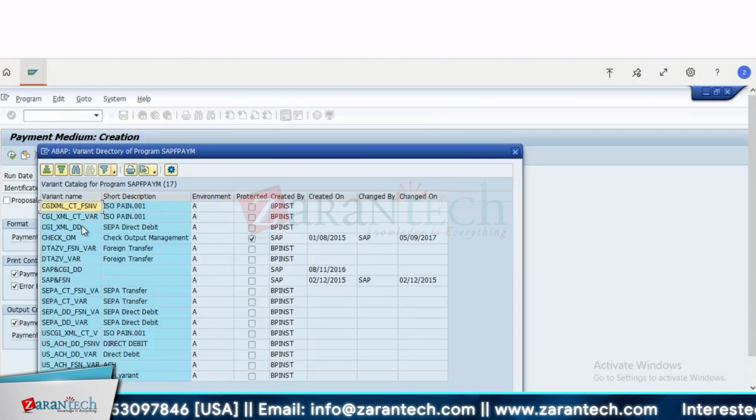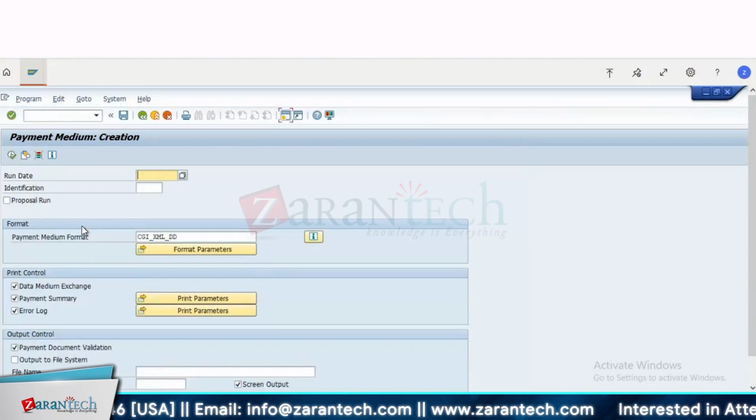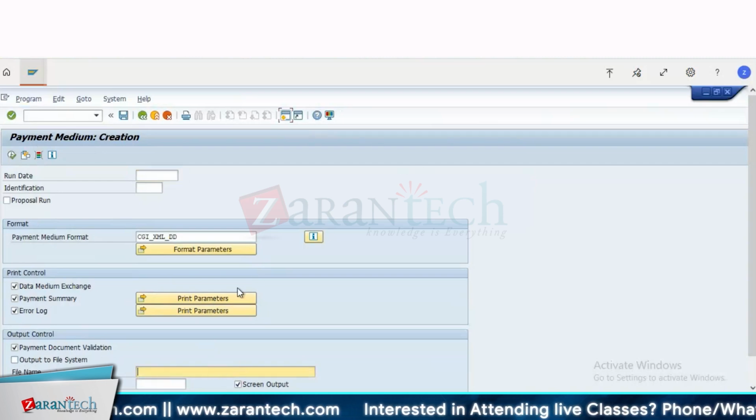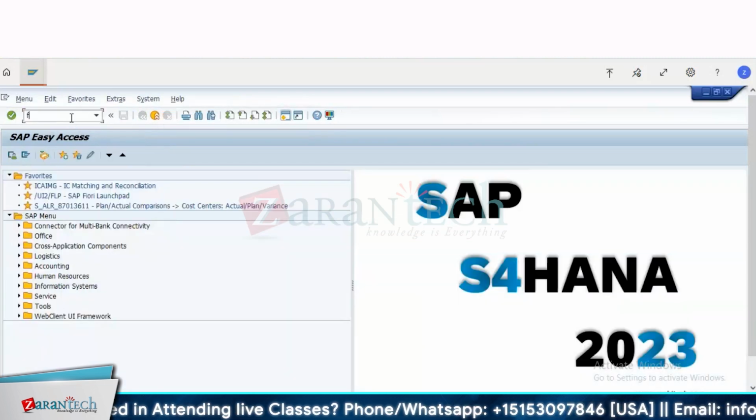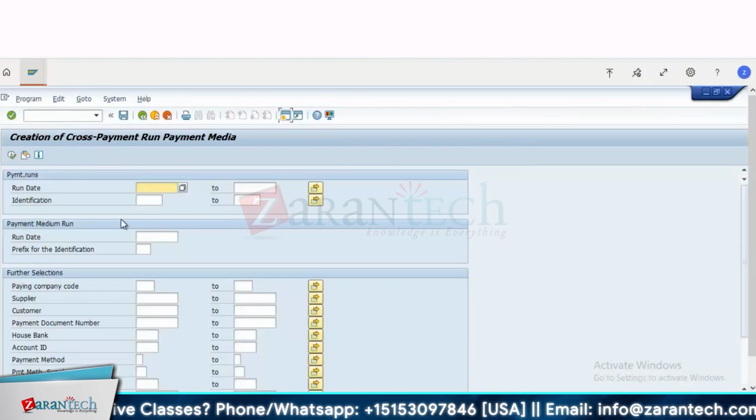SEPA direct credit. So suppose this one. See, it's output file system. So once you select and provide the file name, means the file of AL11 directory where you wanted to get this data. So this is how you create it. This program is basically nothing but FBPM1. Through this you generate the file, media file.